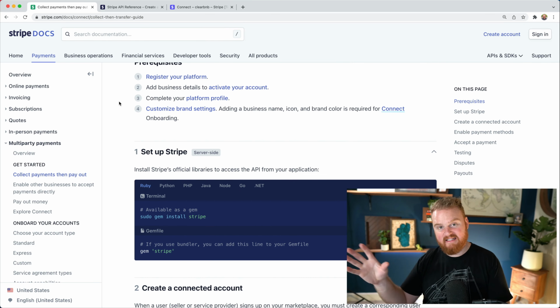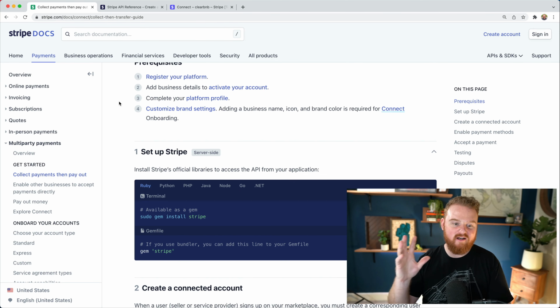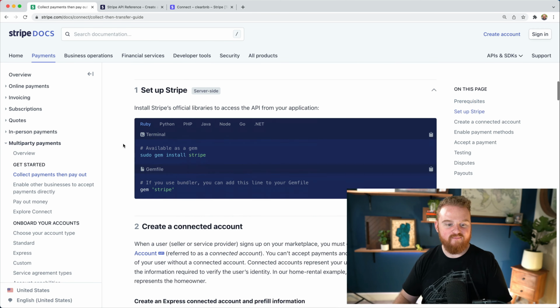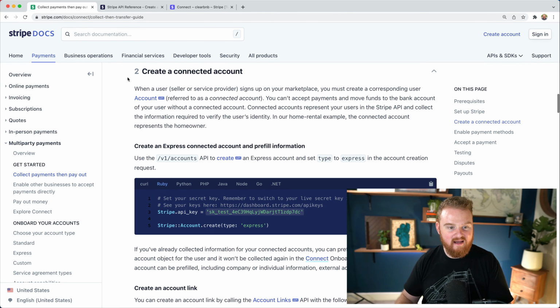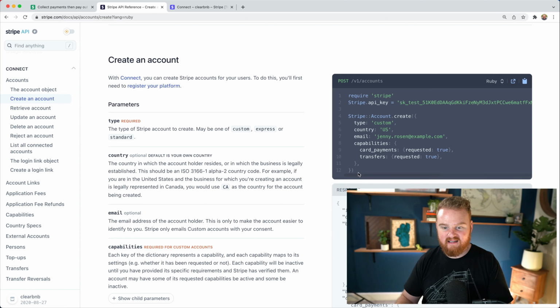So we're already collecting payments with Stripe Checkout. Now we're going to use Stripe Connect to onboard these connected accounts and set them up. So we've already got Stripe set up, and now we need to create the connected account. This is going to be an API call to Stripe to create a brand new connected account. This is what the call is going to look like in Ruby. At a minimum, the thing that we need to pass is a type of connected account.